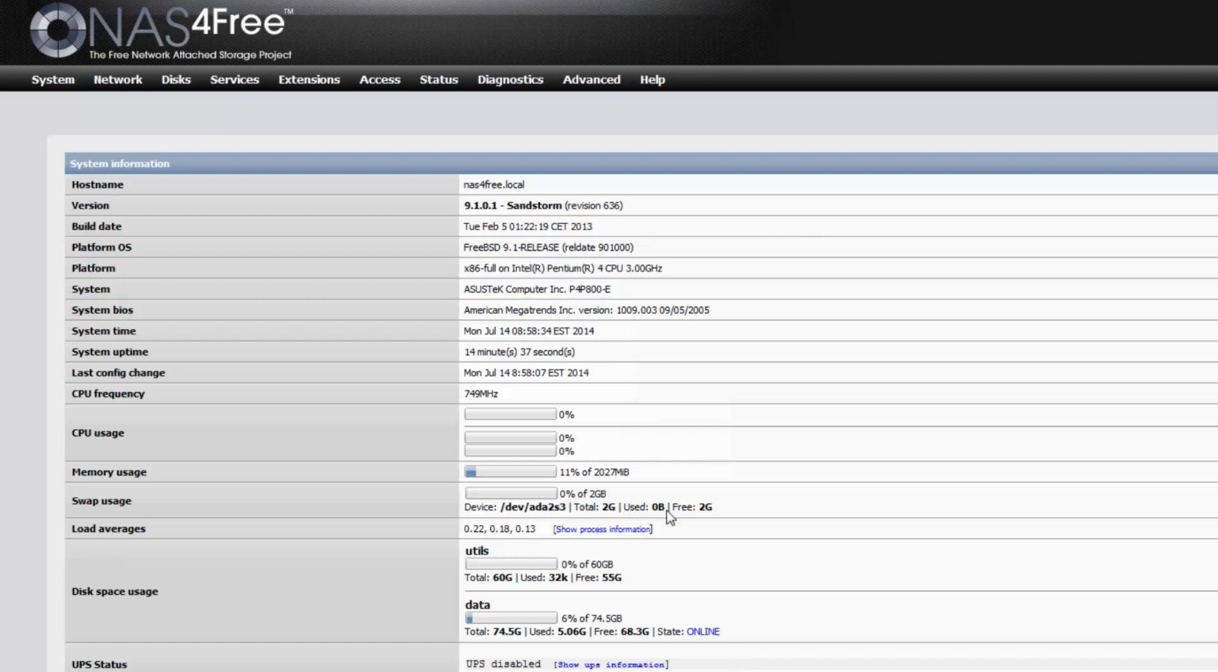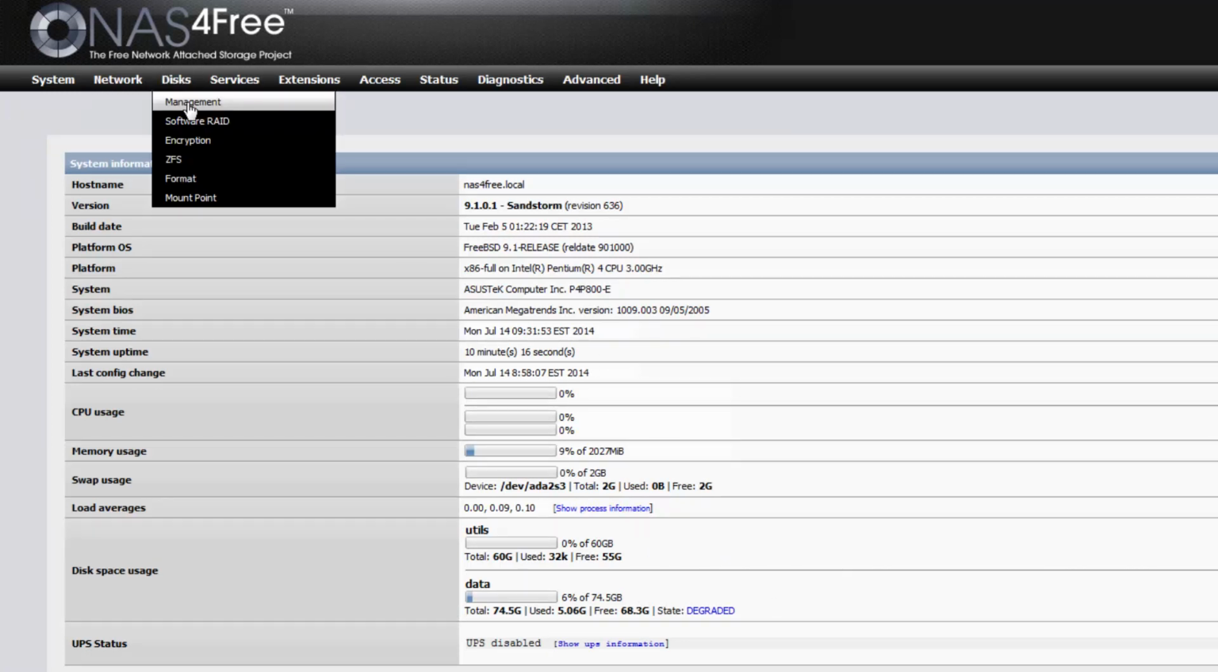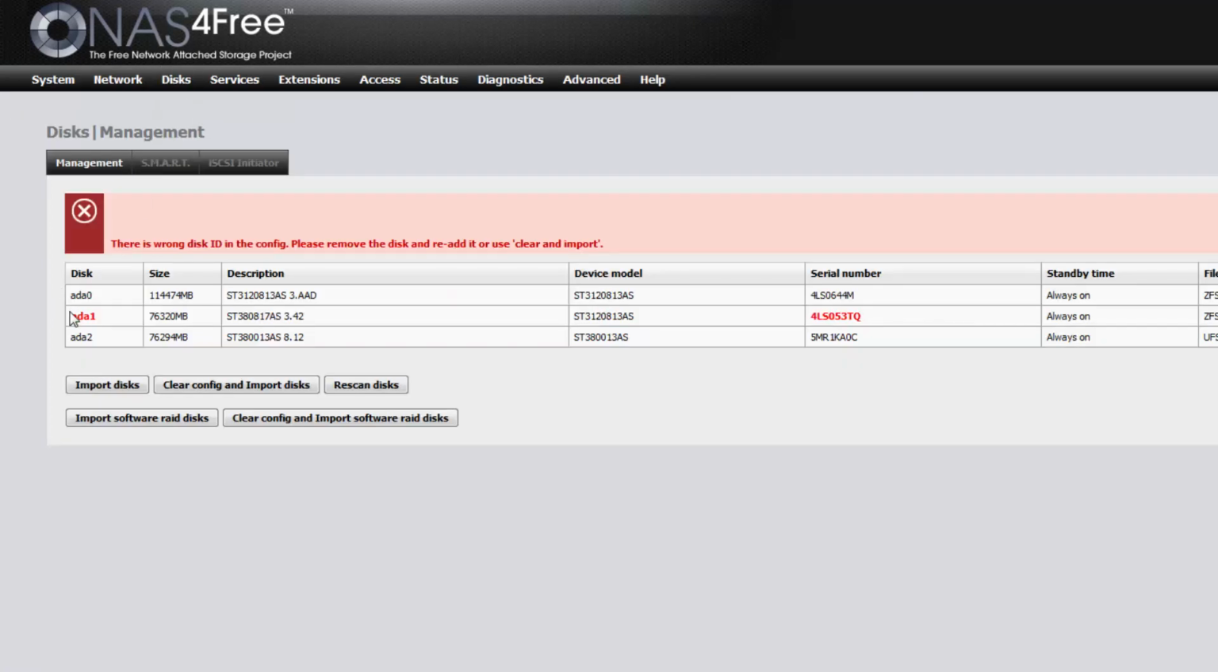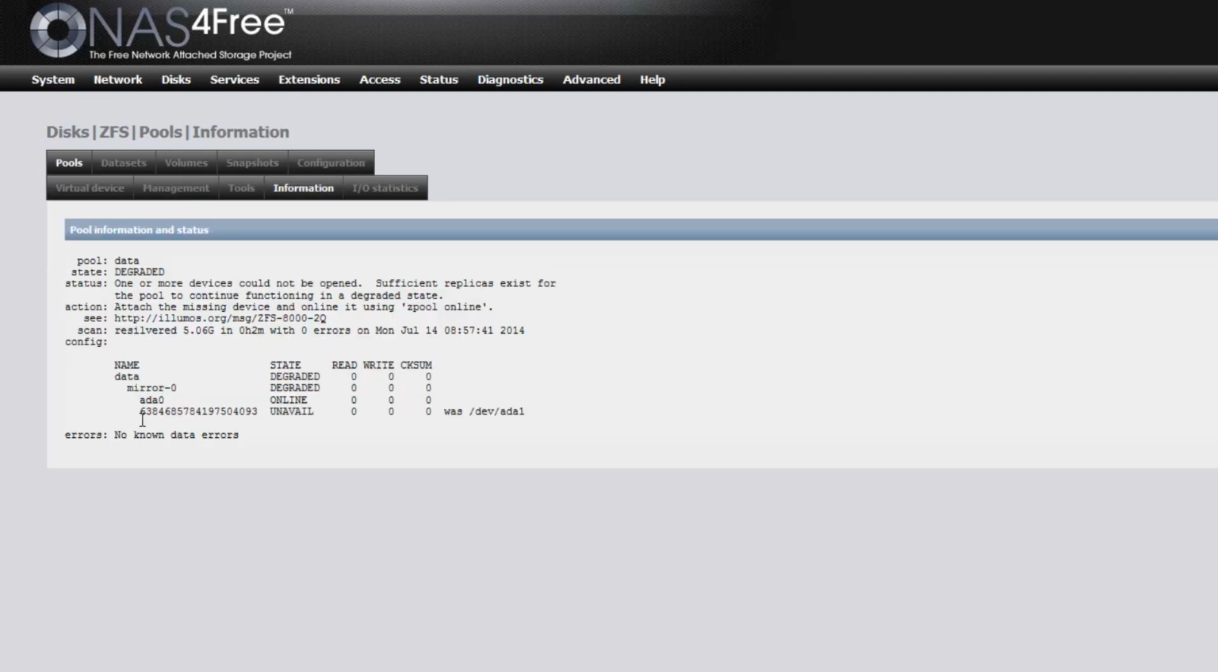So what we need to do now is do the same thing for the other disk. So I'm just going to shut down and we'll be right back. Okay, so now it's rebooted again. You'll see it's degraded again. So in here now you can see it's the ADA1 rather than ADA0. So that's already 120, that's still 80. So if we go into the ZFS, go into information just to check, it's saying that the original disk is unavailable.